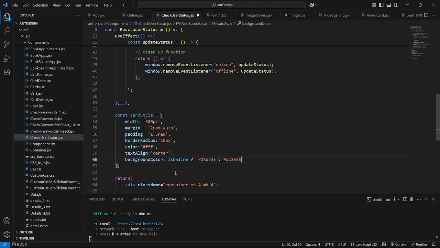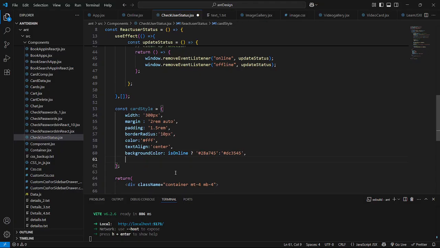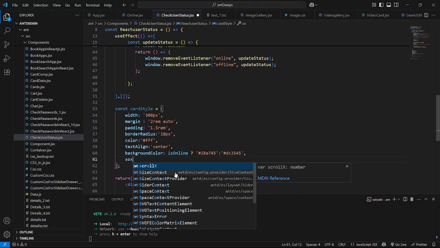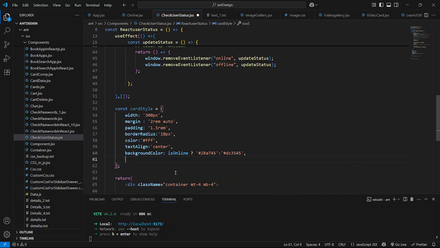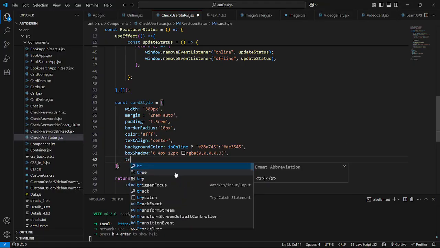3545. Okay, this is it, put comma here, and I'll just say here box shadow as well. I'll give here 0 4px and 12px, and I'll use here the RGBA value, RGBA 0, 0, 0, 0.3. Okay, put comma here, and now we will just say here transition.